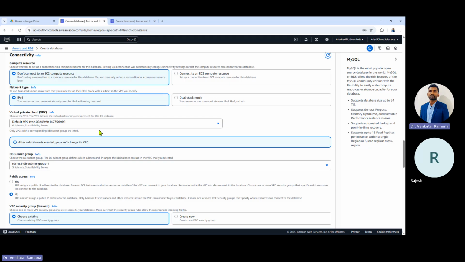So where do you want to place your database? In which VPC? We have seen creating custom VPCs. You may have multiple VPCs in your project, so in which VPC do you want to place it? The moment I choose the VPC, we have an option to choose the DB subnet group. So where do you want to place it? We have seen creating public subnets, private subnets, all those things.